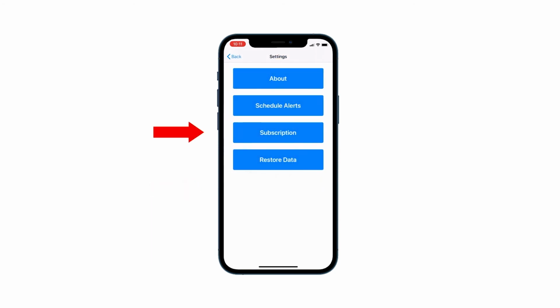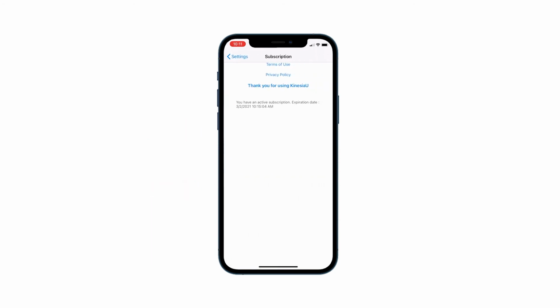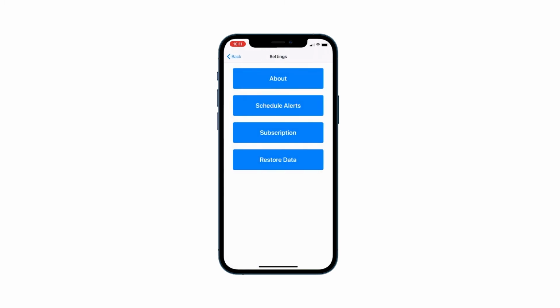The subscription button allows you to see information about your current subscription. The Restore Data button is used if you install the app on a new phone and need to retrieve data already uploaded. To use the feature, contact Great Lakes Neurotechnologies at KinesiaU@glneurotech.com.